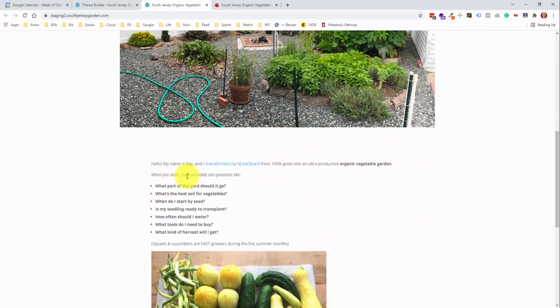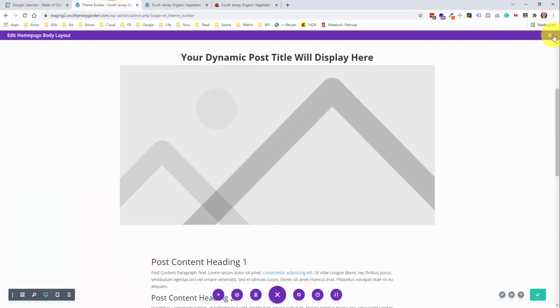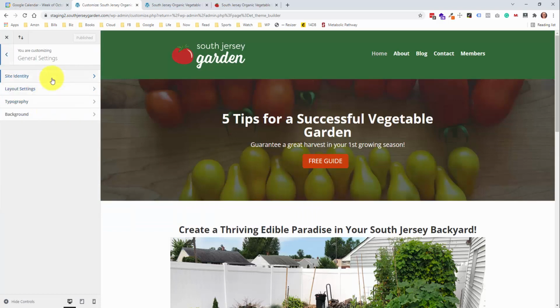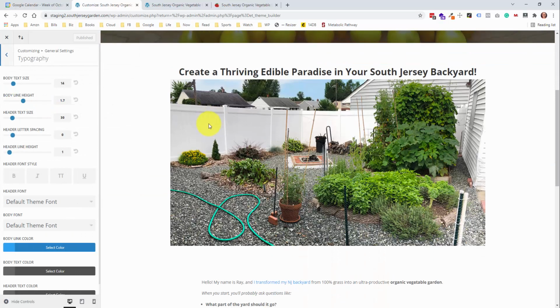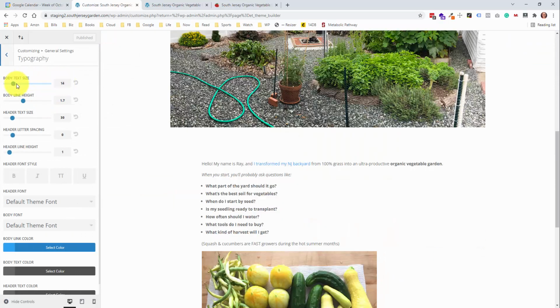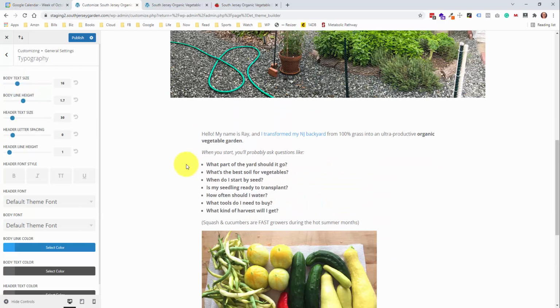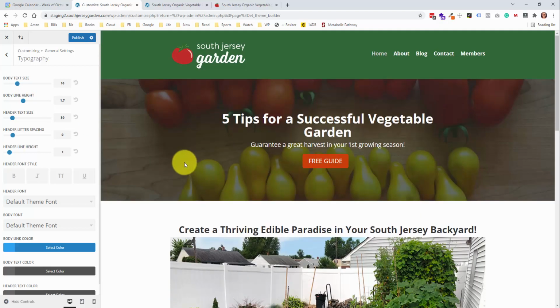So let me just make the body font a little bit bigger. I'll do that from the customizer. So we'll exit out of there. Again, it said all changes saved, but I'm a chronic saver. So let me go over here into the general settings, typography. Body text size, right now it's 14 by default. I want to make it, let's do 16. I probably could go a little bit bigger, at least it is on the other live website.